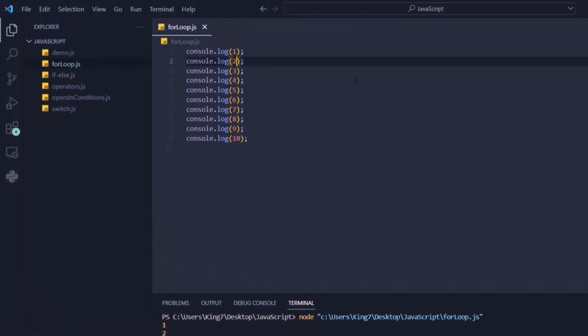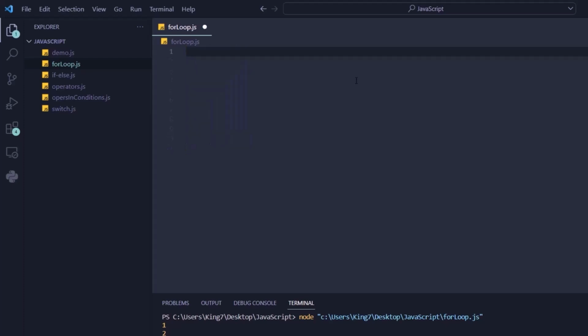But what if I told you that there is a way to do the exact same thing with only 4 lines of code? Or if we were to simply take this counting from 1 to 1000, then you can even do that with only 4 lines of code. Yes, that is true, and we can do that with the help of loops. So let's learn about the first loop, that is the for loop.